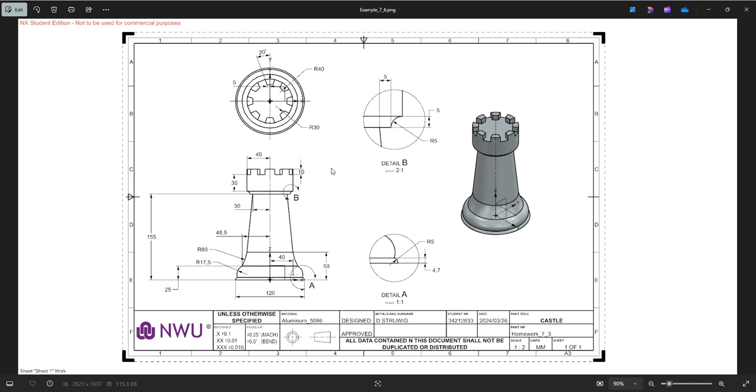Good day everyone, welcome to example number 6 of week 7. So this is creating a part using revolve. It's a chess piece, a castle, quite an easy piece to create. You just draw one of the sides and revolve it about the z-axis.